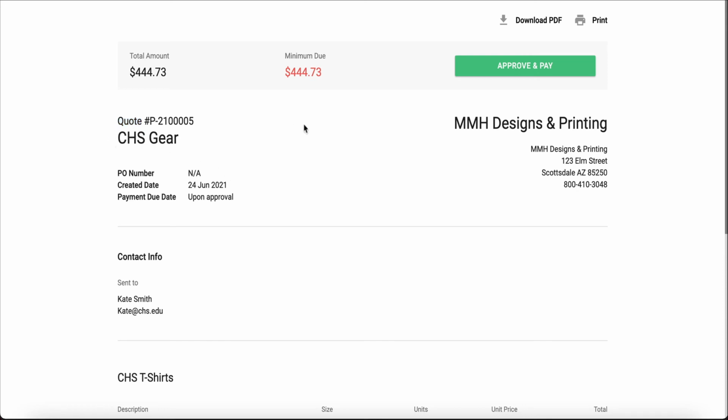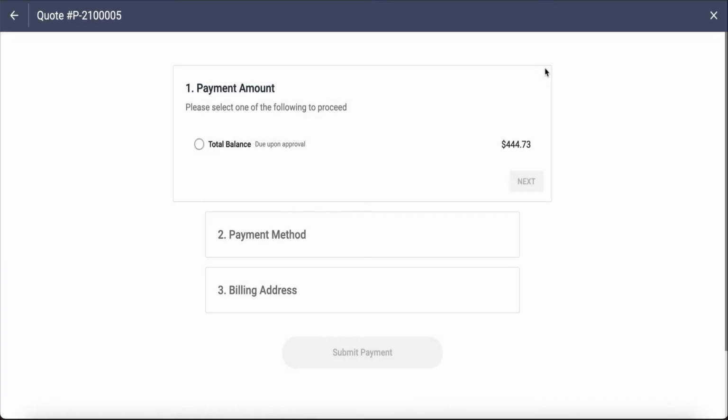Your customer has the option to go in the upper right, download this quote as a PDF, print it out, also approve and pay. That's where they'll go ahead, click on that icon, and jump into the section where they can add their payment information, shipping, all of those details. The quote view is perfect for that actual quote presentation.